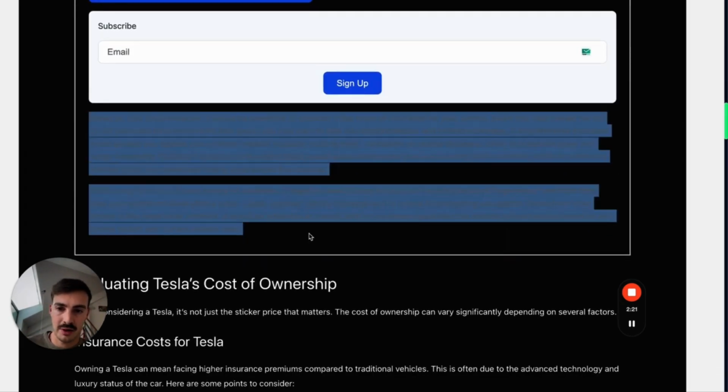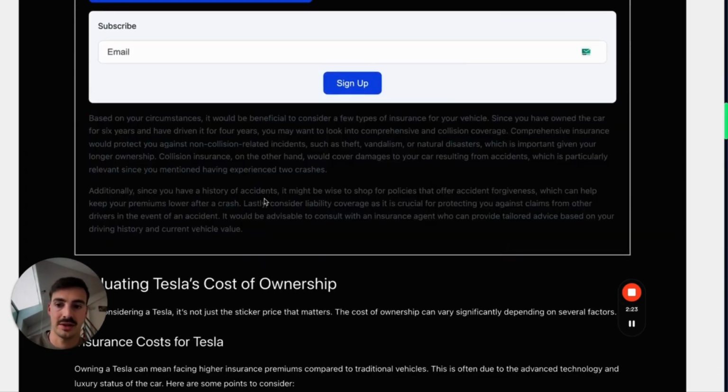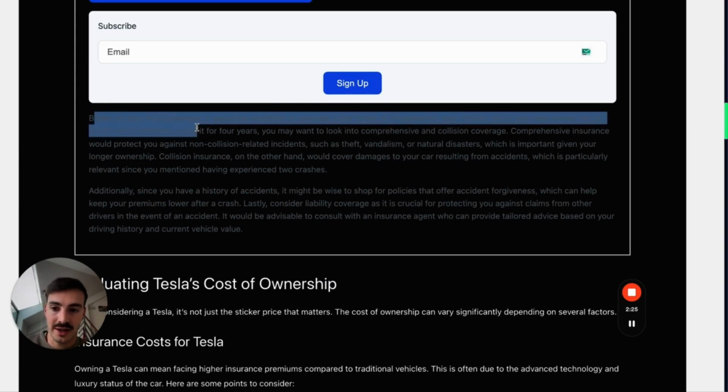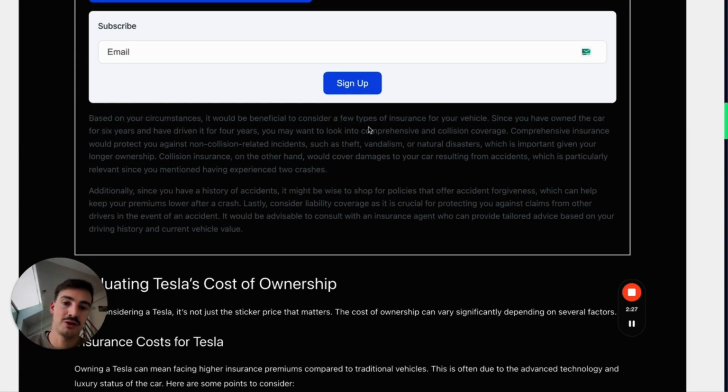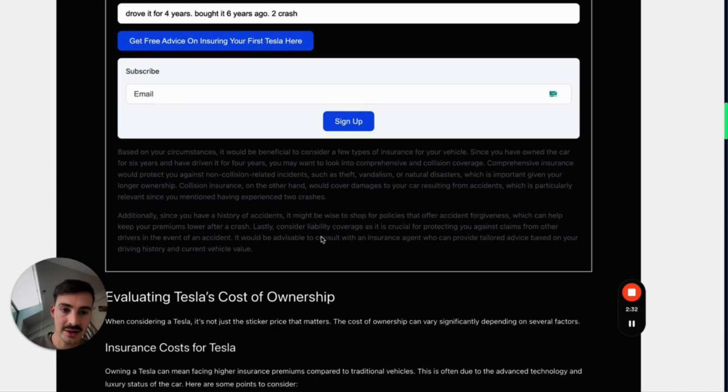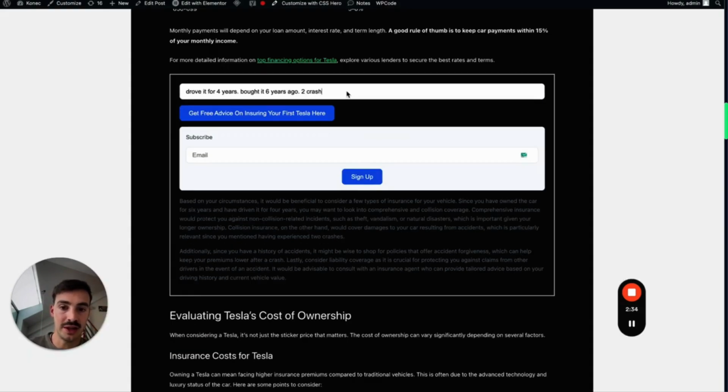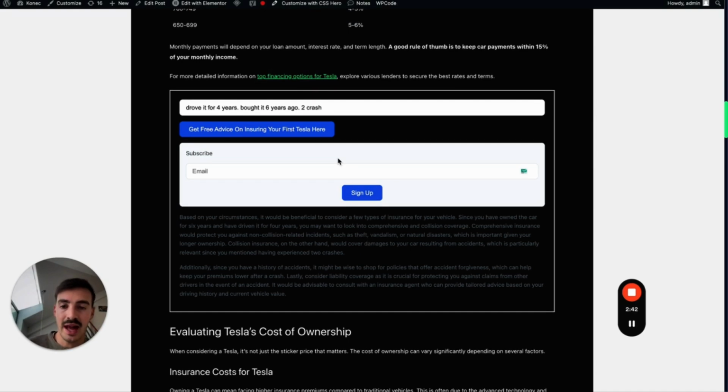Now don't worry about the background here, this is weird, just how I set up the site. Based on your circumstances, it would be beneficial to consider a few types of insurance for your vehicle, since you have only the car, whatever. So it gives me a tailored answer based on the input I put in the tool. You can even, for example, put affiliate links here for insurance companies. My point is to show you that you can have these interactive tools in your blog post or in your site.